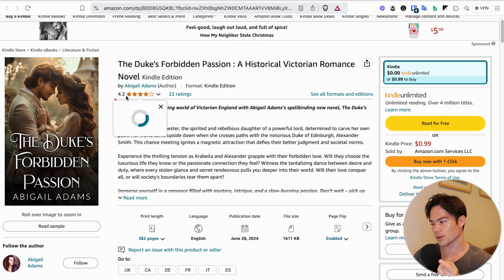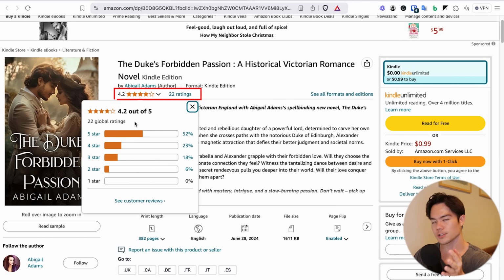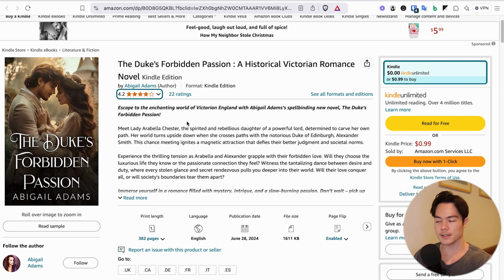Number two, your reviews are bad. 4.2 average, you want to be minimum 4.3, right? So you definitely have to improve the content. So you can either improve this book's content and try and get more reviews, or just learn from this and then make a better book in the future.